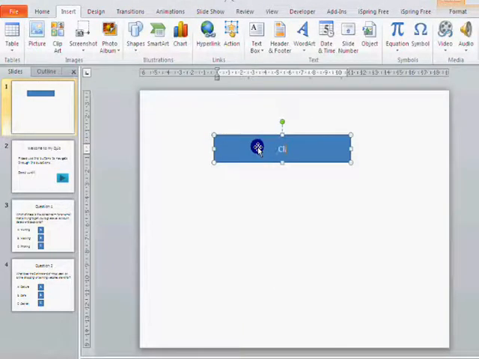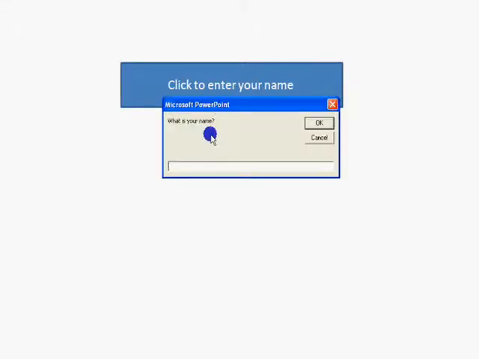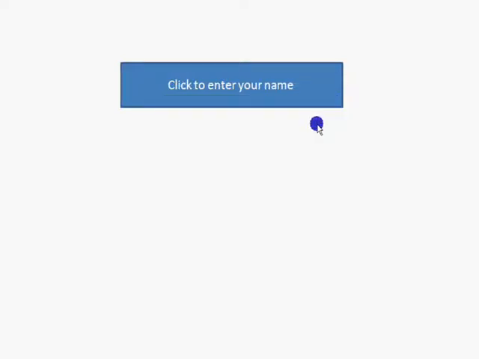That's going to bring up the input box. Click to enter your name. So it's F5, click to enter your name, and here comes my input box. What is your name? Bob. Click OK. And that's as far as we've gone with it at the moment.